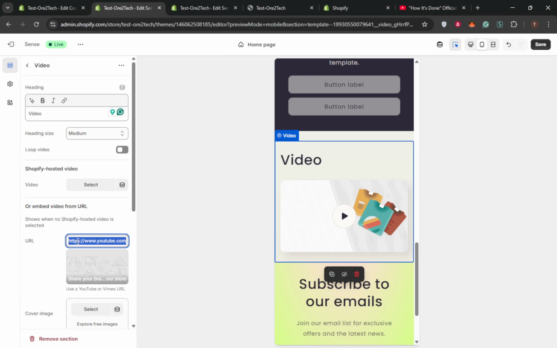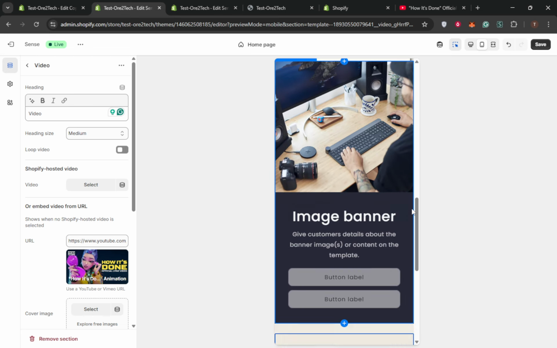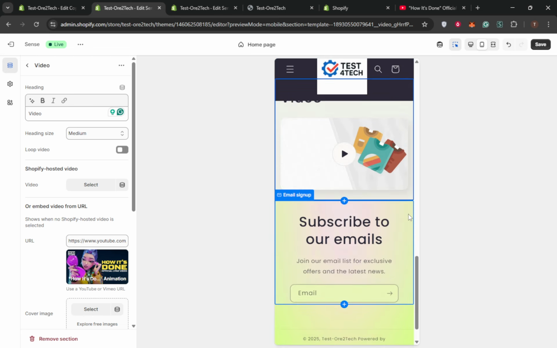Set the video height to match your design, then review options like autoplay and looping if they're supported. Keep in mind that many browsers require videos to be muted to autoplay, so if you enable autoplay, ensure the sound is off by default.